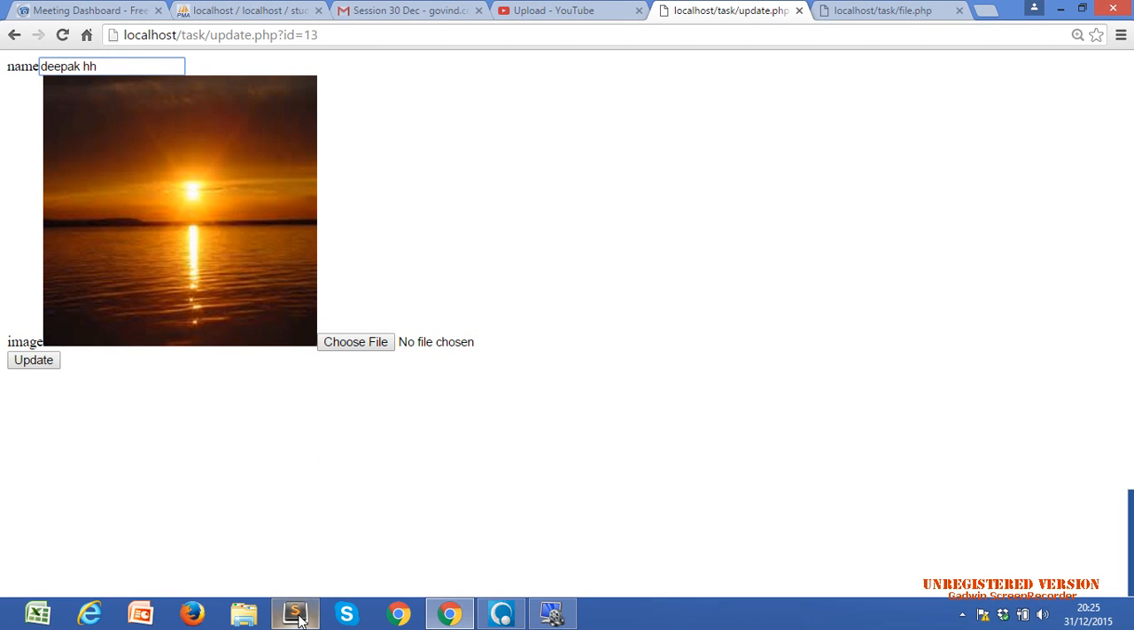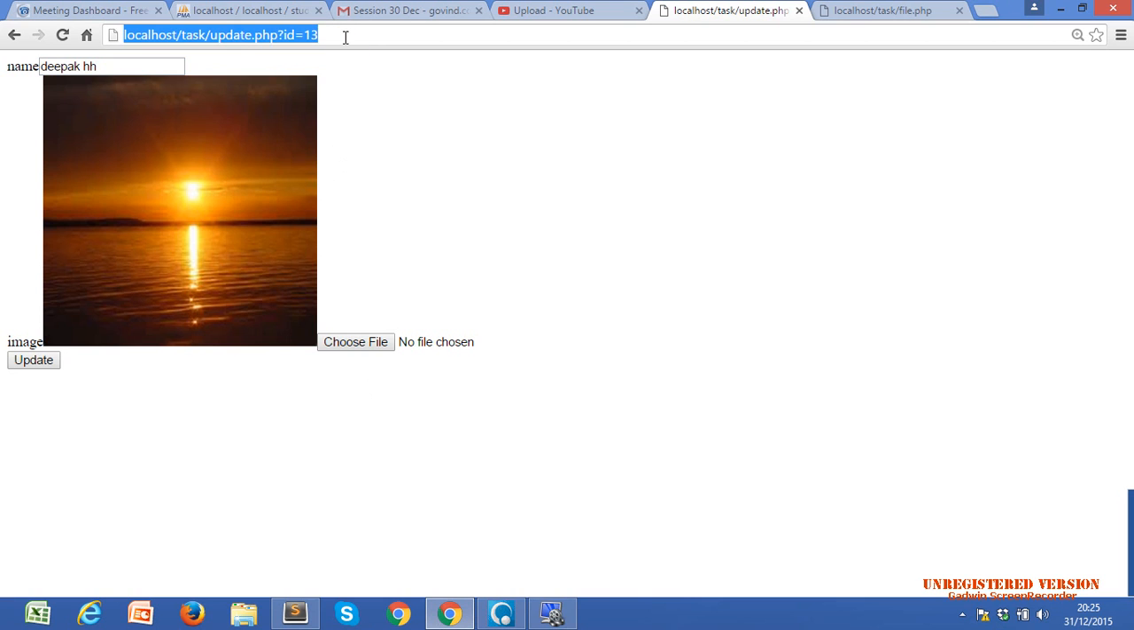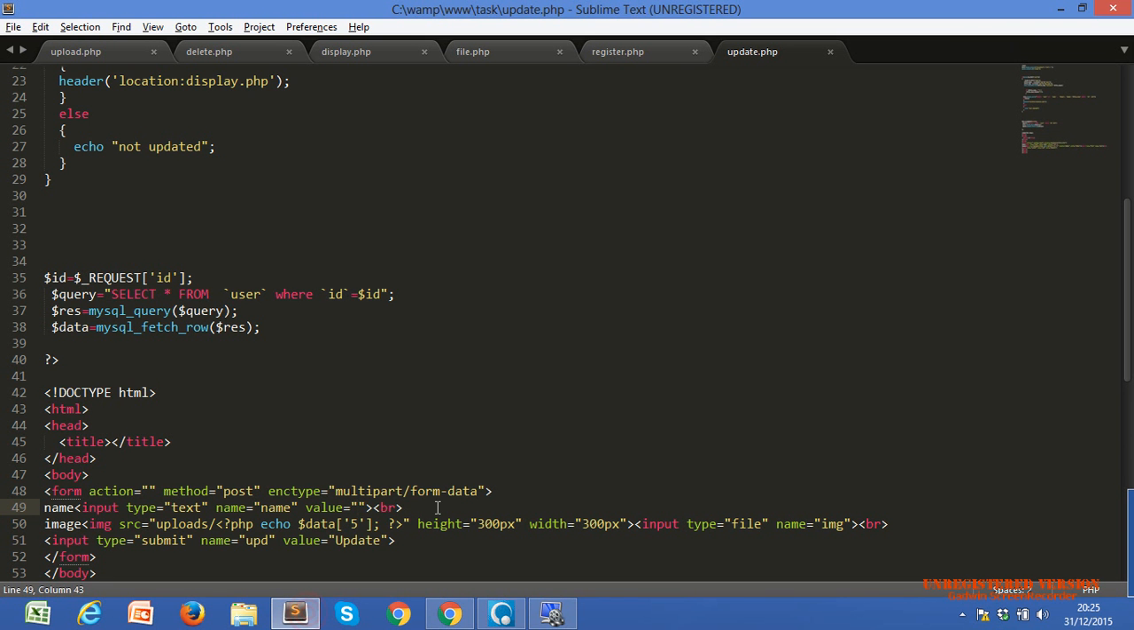But if you didn't use this command, if you didn't put anything within the value, it will display a blank text box. Means we are just displaying the value of that particular id, the name value. So how do we display it within the value tag? We have to echo the PHP variable. Dollar data is a PHP variable, so we should write it within the PHP tag.